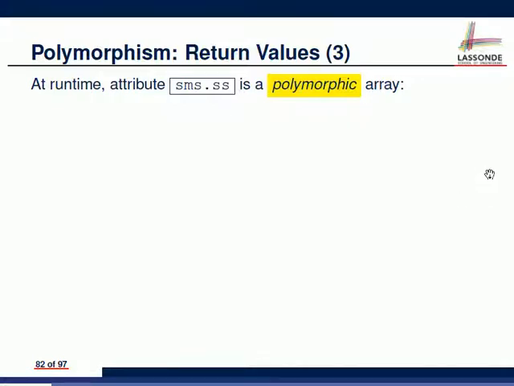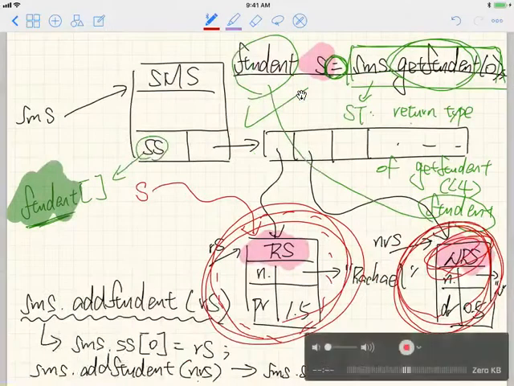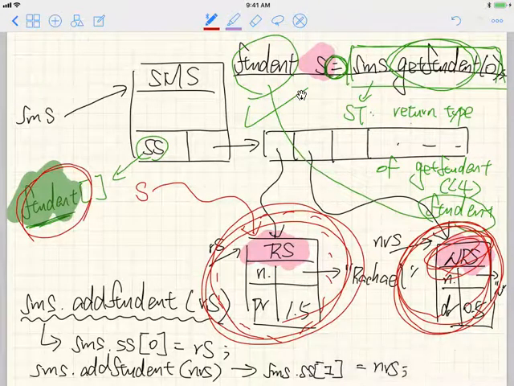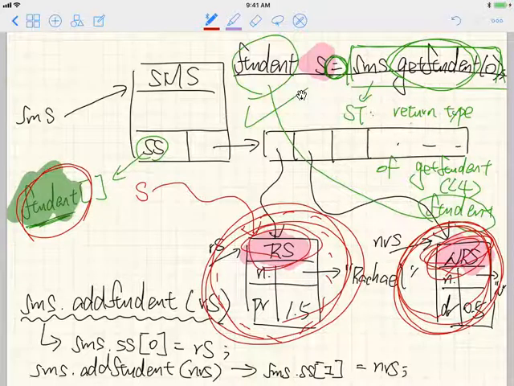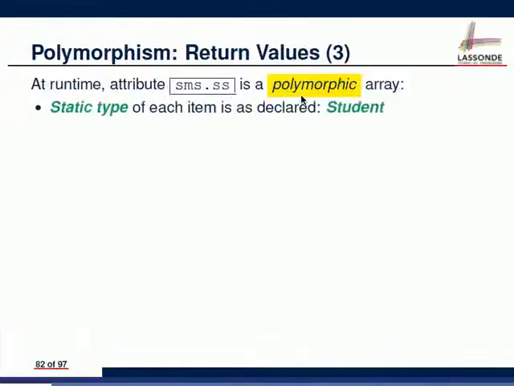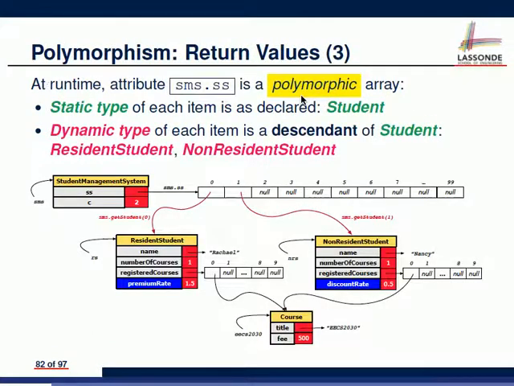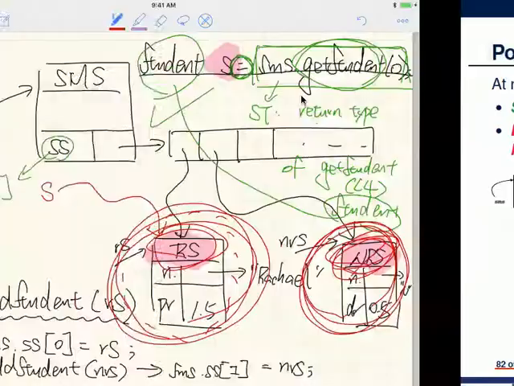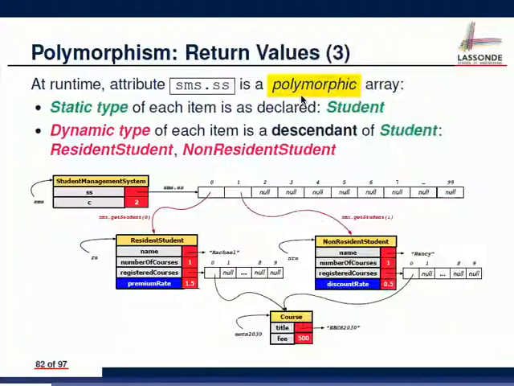One more thing to say about this example here. We say that at the runtime, the attribute SMS.ss is called a polymorphic array. What do I mean? Basically, you can see the static type is student. However, the shape of each element can be different. It can be a resident student, it can be a non-resident student. So it's a polymorphic array. That's just some terminology. And then you can see the diagram as well. Basically what I drew over here, the same.